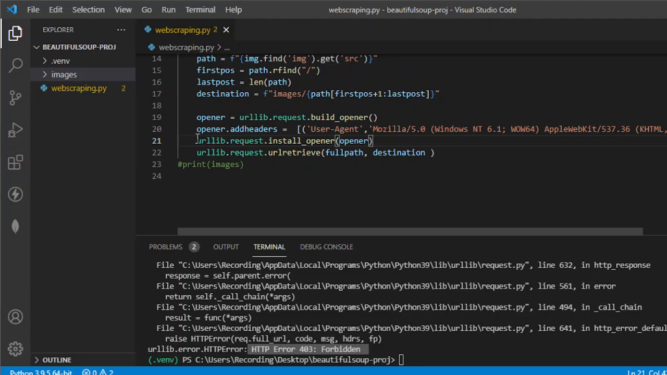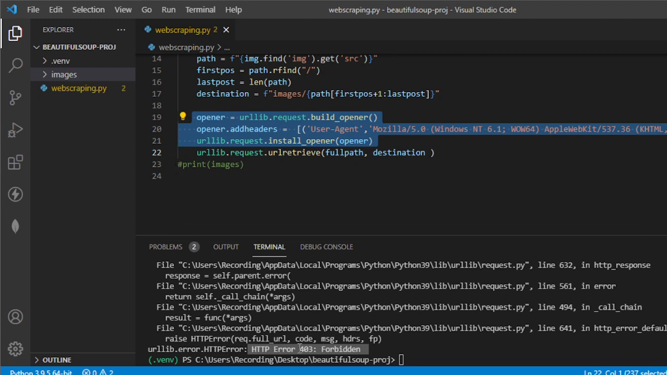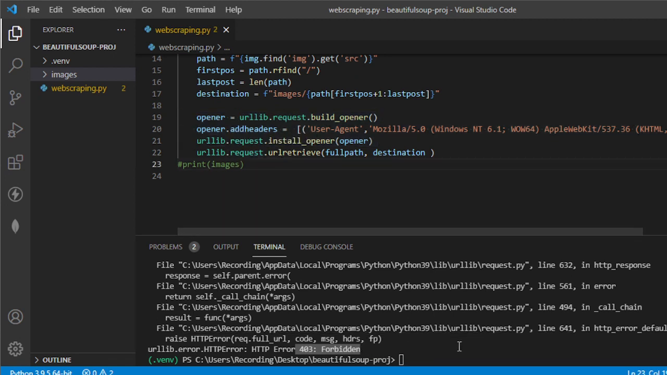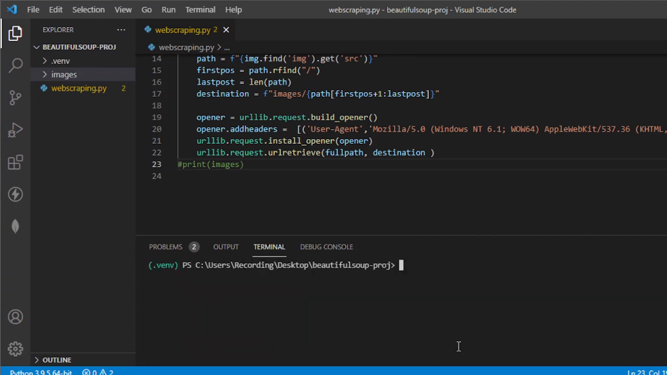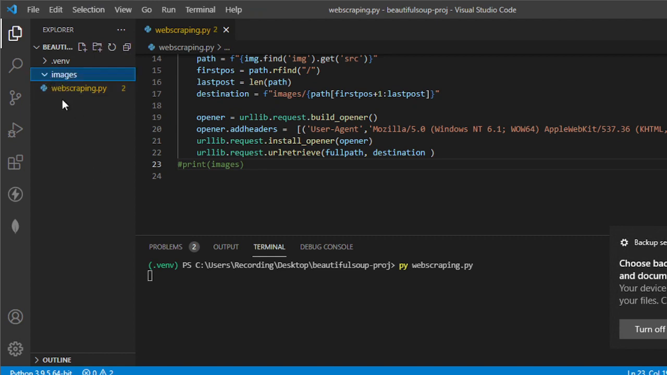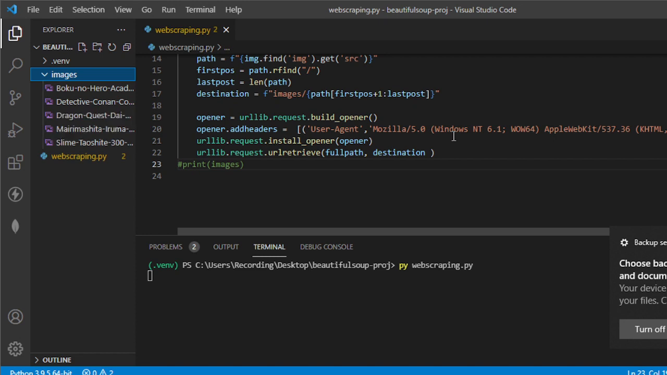Okay, these are the requirements to bypass the HTTP request, because right now we're having this HTTP error, which says it's forbidden. So this will help. So let's try. I'm going to clear this up here and perform webscraping.py again. Okay, good. As you can see, now it's saving directly to our image folder.